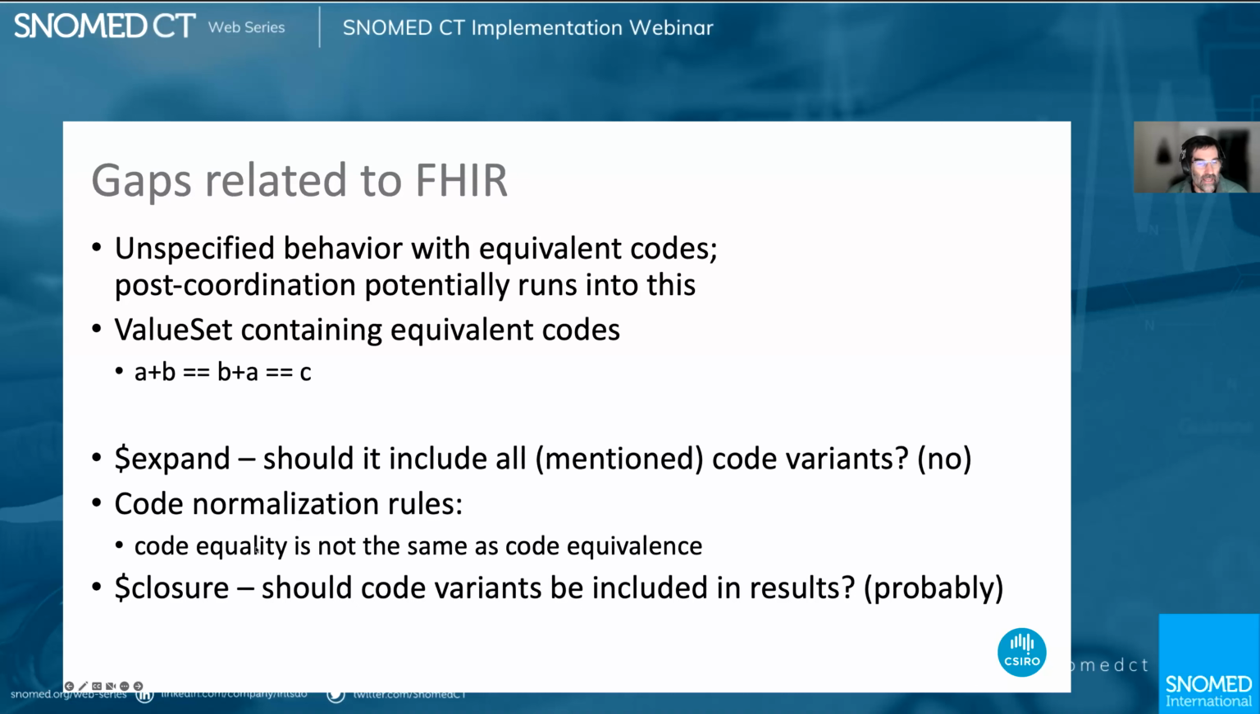You need to be really careful. Once you've got post-coordination, lexical code equality is not the same as code equivalence. So we see this all the time. Systems compare codes. They say, is this code equal to that code? That works when they're case-sensitive codes and they're not expressions, but it doesn't work when you've got expressions.